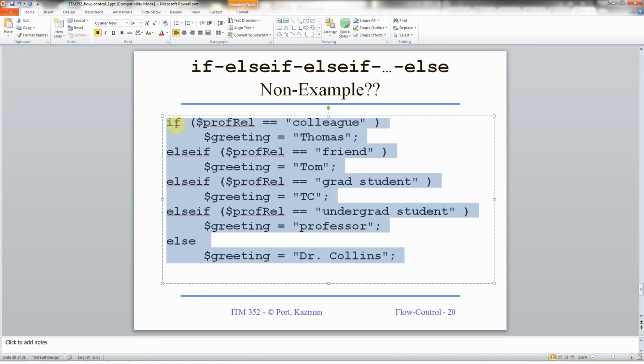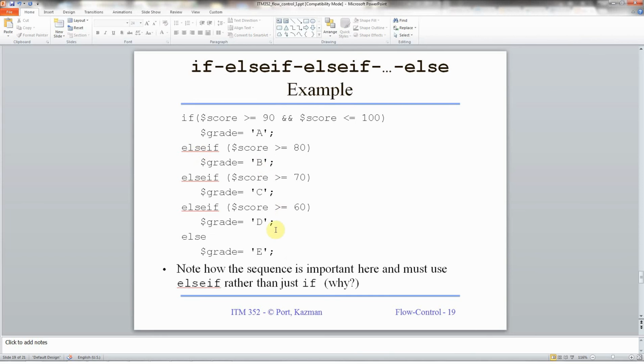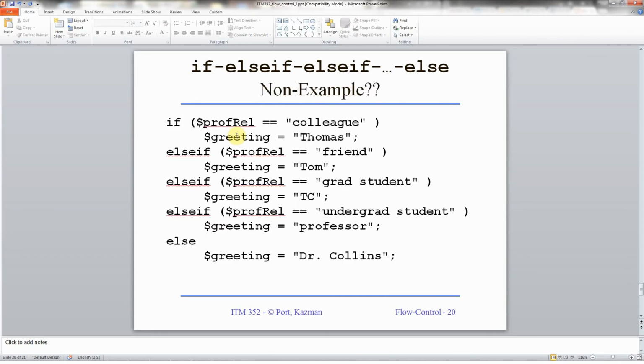Another thing, let's take this example here. If I say, let's take if, else if, else if, else if, you have to be careful about how you set up the logic of things. One of the things I always ask in class is, what happens if I reverse this sequence of things? We'll talk about that in class, but let's take a look at what happens if I try to use else if with equals. It says if professional relationship equals colleague, then the greeting is Thomas. If it's friend, then it's Tom, grad student, TC, professional, etc. So notice it's going to check to see what relationship I have, and then it's going to change the greeting.